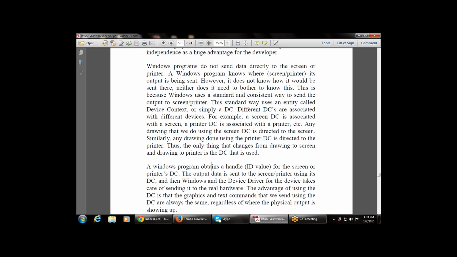The advantage of using the DC is that the graphics and text commands that we send using the DC are always the same. That is the main advantage of using the device context with any device. The same DC is used regardless of where the physical output is showing up.